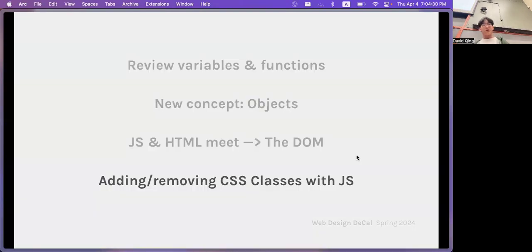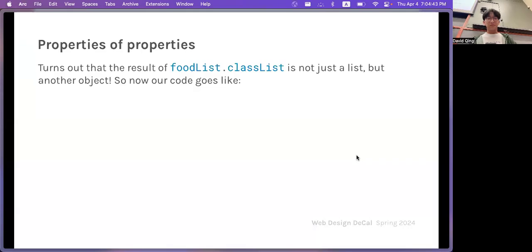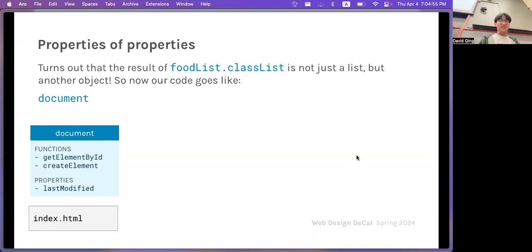Yeah, so onto adding and removing CSS classes with JavaScript. This is where we can get that whole functionality of like a dark mode button or like an image that increases in size. So properties of properties. Turns out that the result of food list dot class list is not just a list, but it's another object. So now our code looks like this.